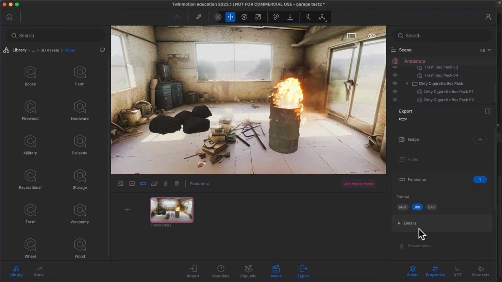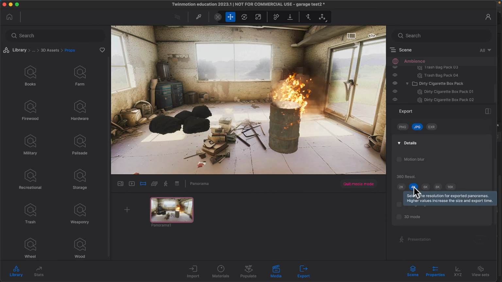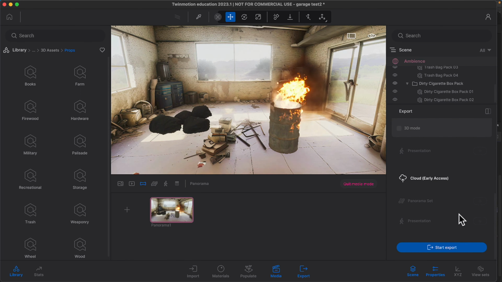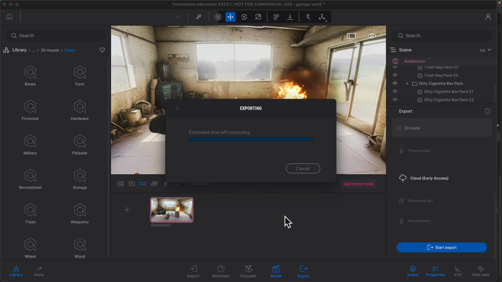So we want to come in here and click on Panorama 1. And I want it to be a JPEG. I'm going to open up the details. I'm going to make it 4K and use maximum lighting. And 3D mode is just for stereo mode. So that's all we really have to do for right now. And hit Start Export. And it'll only take a couple minutes to spit this panorama out.